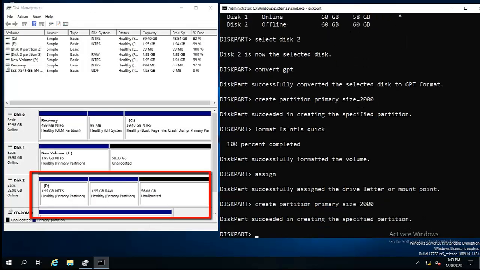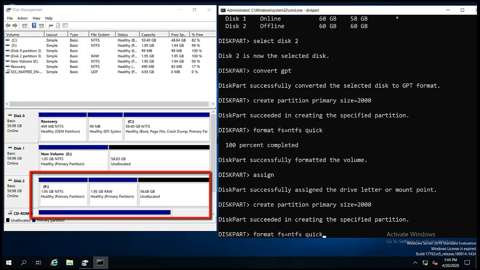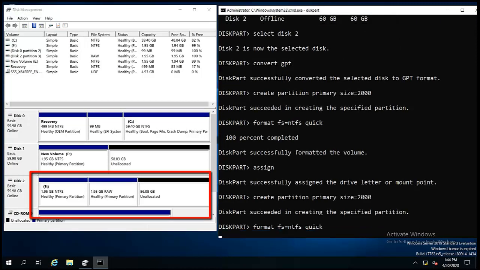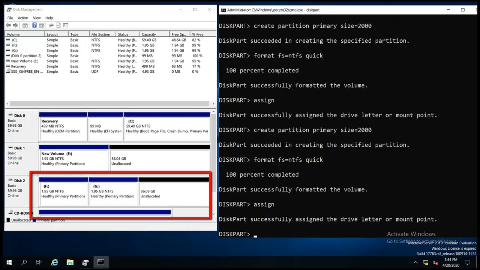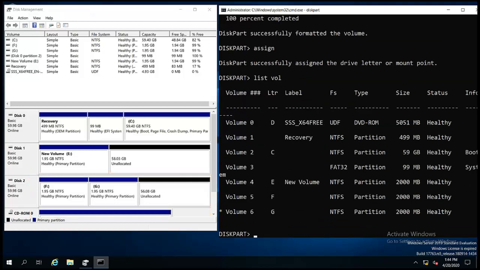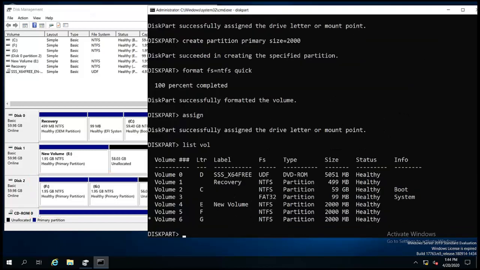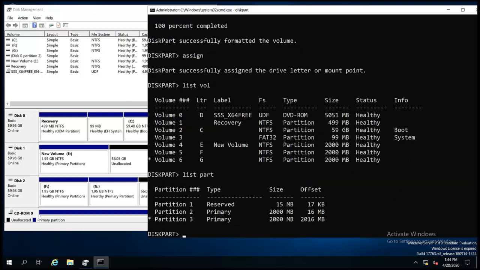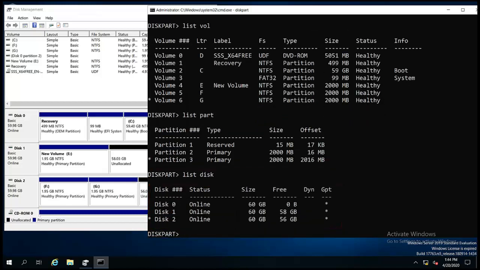Now we are going to create another partition within the same disk. Create partition primary, size equal 2000, format fs equal ntfs quick, then assign. Now we can see the newly created partitions and we can verify the partition information with the list volume command. If we need to remove all the partitions from the disk, we can use the clean command.